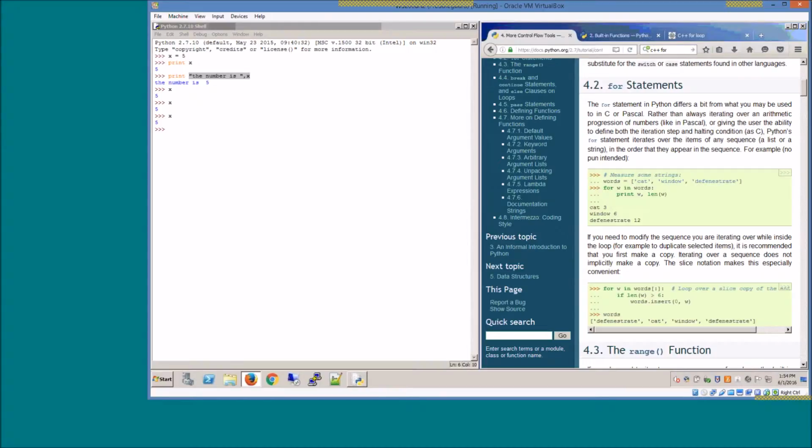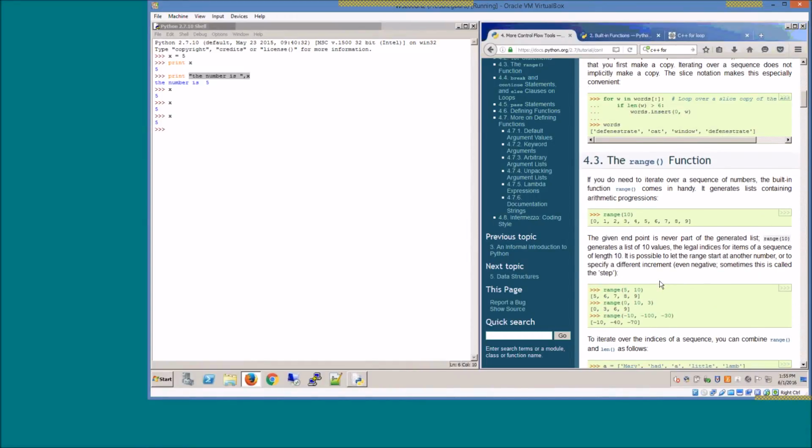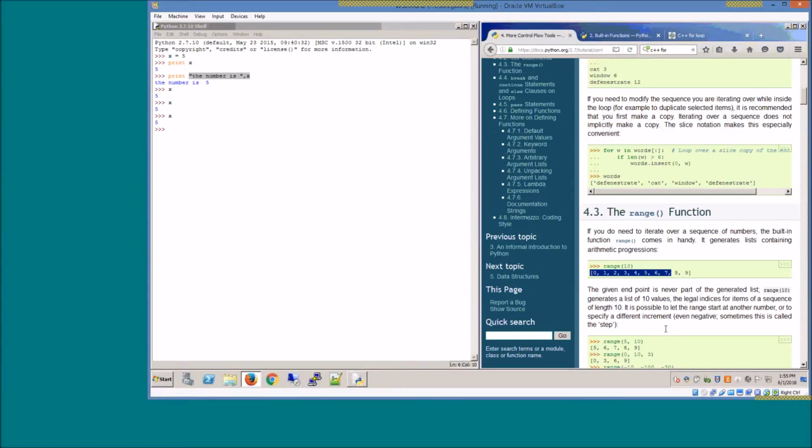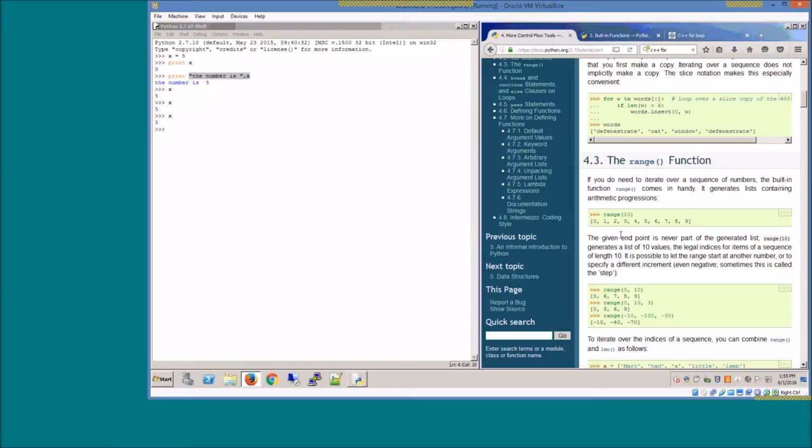Now, if you want to iterate through a count, like to go through the index numbers in a sequence or a list, then Python supplies the range function. By default, the range function takes a start, which is optional, a stop number, and a step. Let's look for that here.